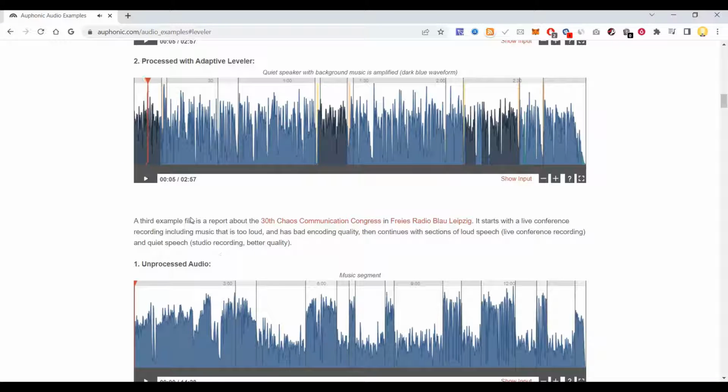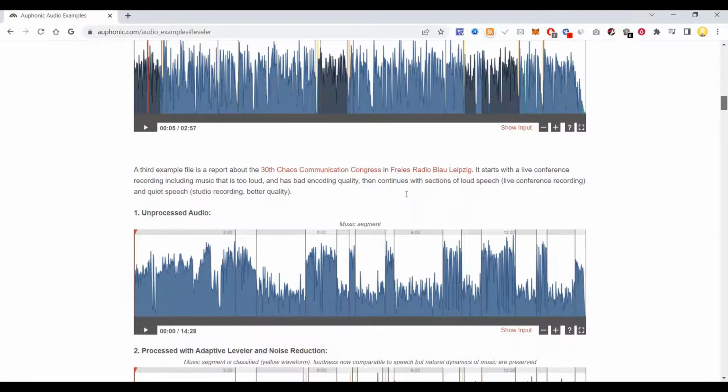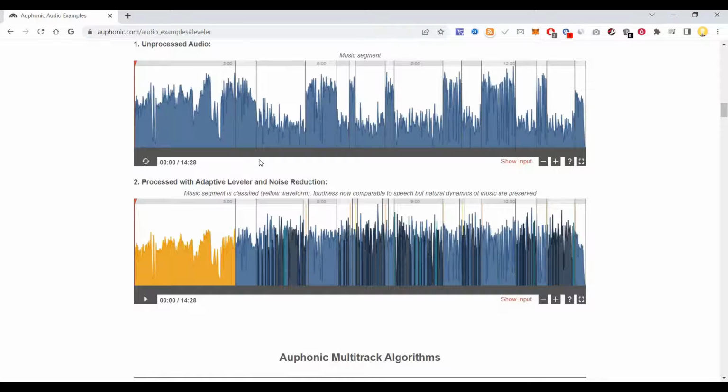The third example that I'll show you is a report from a live conference. The recording includes music that is too loud and has bad encoding quality. So this is one. You see the difference there.